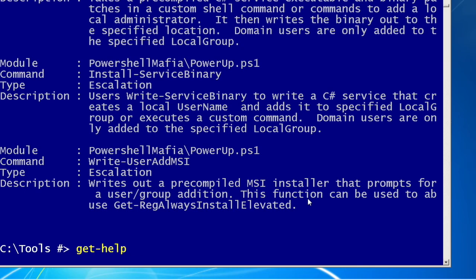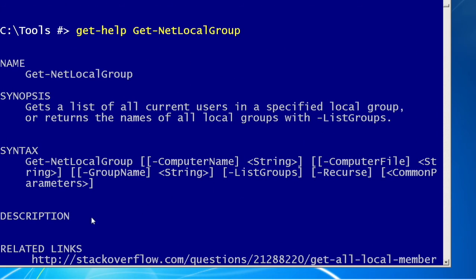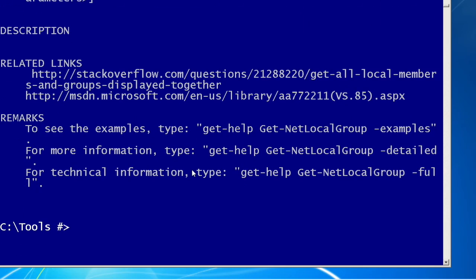So let's take a look at how we're going to use this. So we can run git help, and that returns the help for Get-NetLocalGroup. Looks like we can run this against a remote computer if we wanted to, but it seems pretty basic. We just have to feed it a group name, and it should get us what we're looking for. So let's run Get-NetLocalGroup. We're going to pass it the GroupName parameter, and we're going to pass it Administrators because we're interested in the local administrators group.